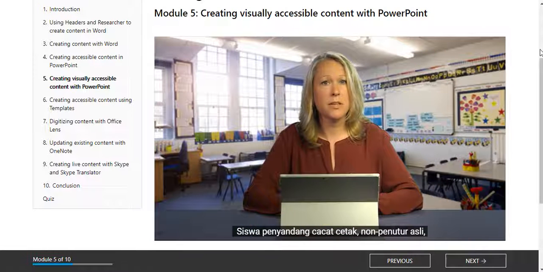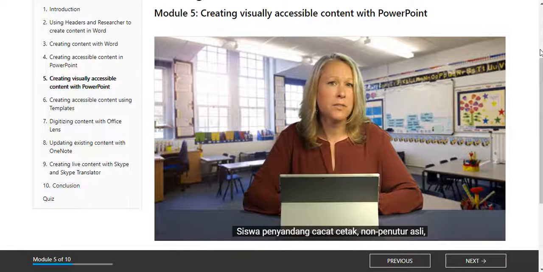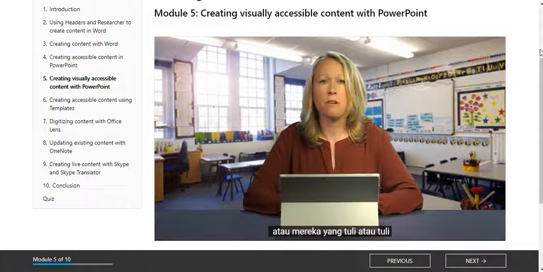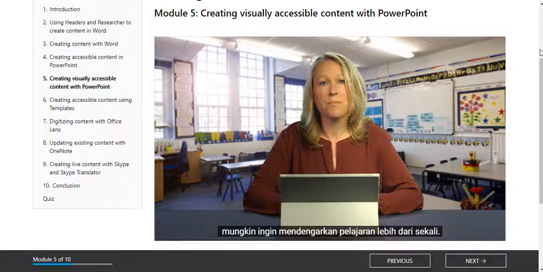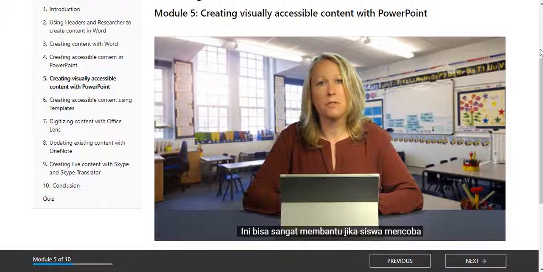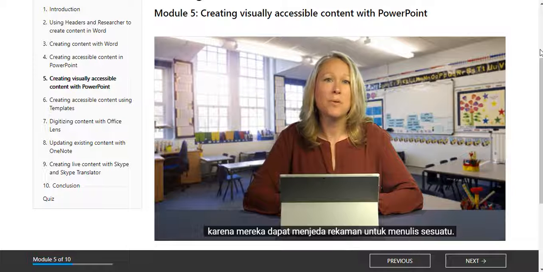Students with print disabilities, non-native speakers, or those who are deaf or hard of hearing may wish to listen to lessons more than once. This can be especially helpful if students are trying to capture notes at the same time, as they can pause the recording to write something down.